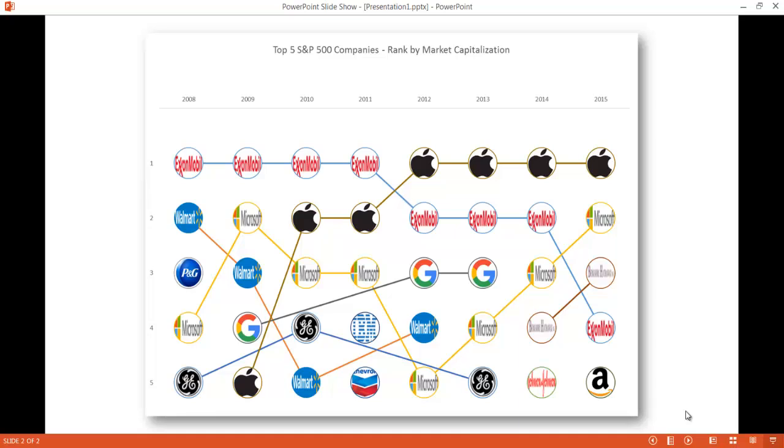In this case we're looking at the top 5 S&P 500 companies ranked by market capitalization. You can see through the years from 2008 to 2015 how they fared. We would see Exxon, that was number 1 in 2008, went down to number 4 in market cap rank in 2015. And with Apple, it was number 5 in 2009, and it became the highest market cap company in 2015. This particular chart is not too hard to create, and I'll show you how to create this in Excel.